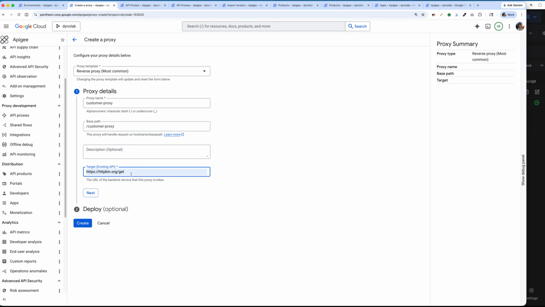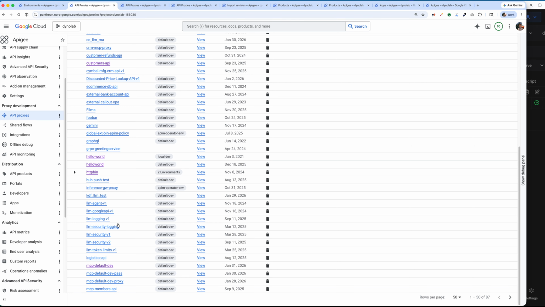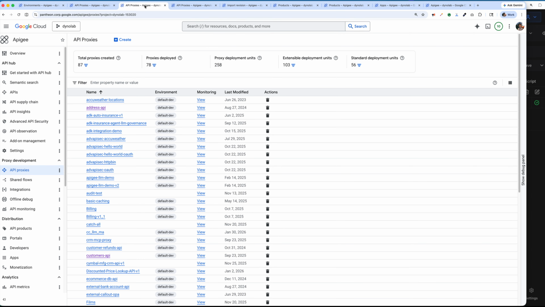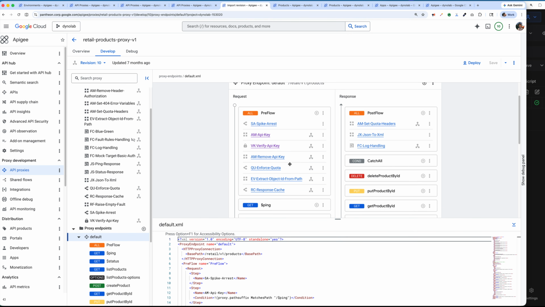Over here, I've got quite a fair bit of example proxies, and I'm going to choose one of the proxies called the products retail proxy. Within the retail product proxy, you can see that I have managed to deploy multiple revisions of the proxy within the time frame itself. I can now click on develop, and this is the place that allows me to start developing the proxy by adding a lot of policies.